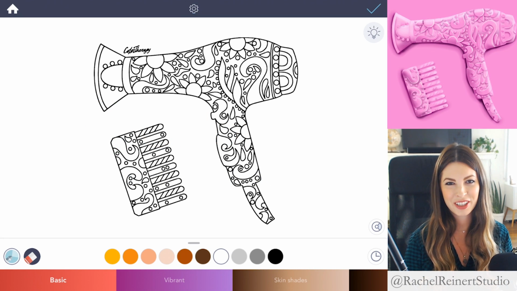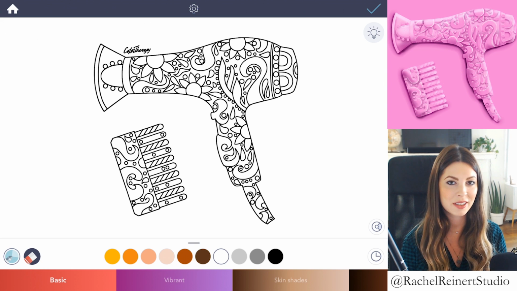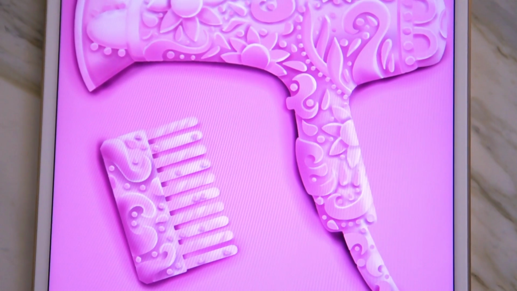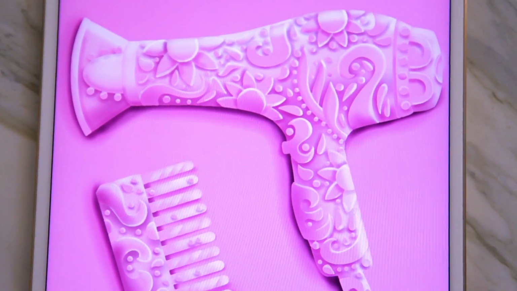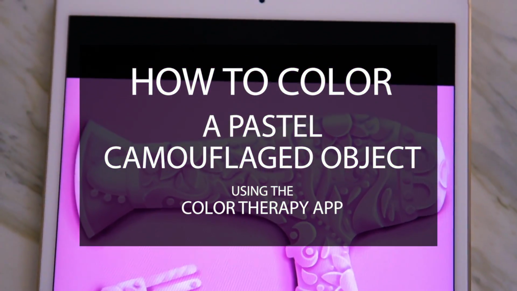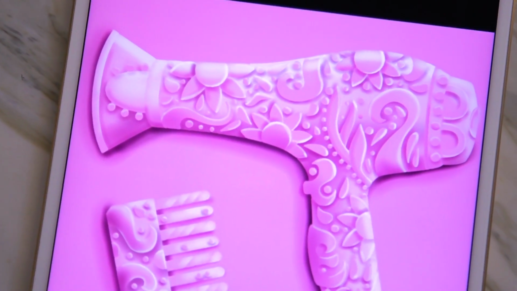Hi everyone, I'm Rachel. In this tutorial, I'll teach you how to create a camouflaged object using pastel colors using the Color Therapy app. To achieve this look, choose a simple object and color it in the background the same hue. Then you'll slowly bring up the highlights and shadows on the object so it looks 3D against the background but still be slightly camouflaged.